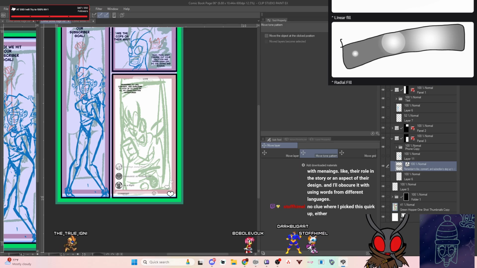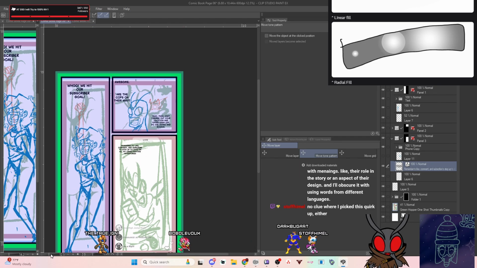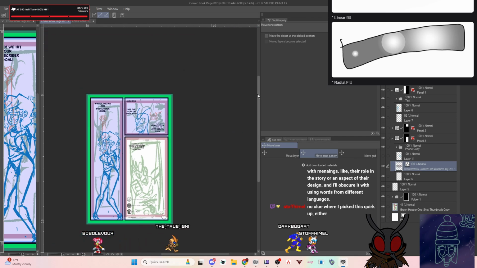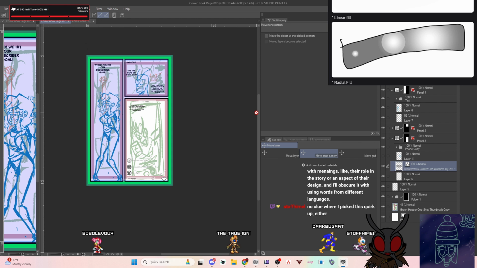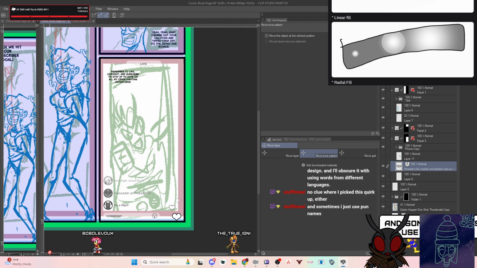Yeah, my rendering takes forever, but I go for the lineless look. I chose hard mode. I chose violence.